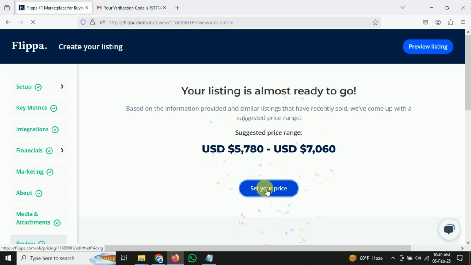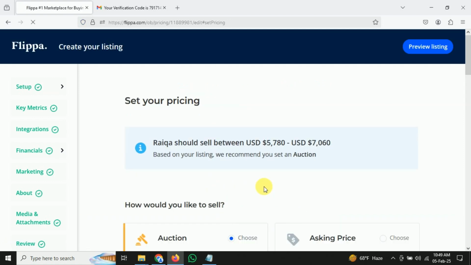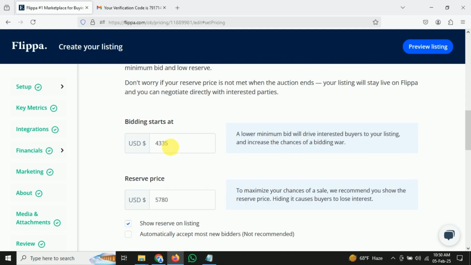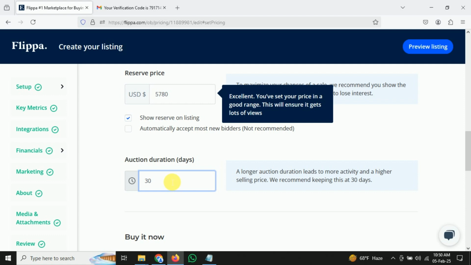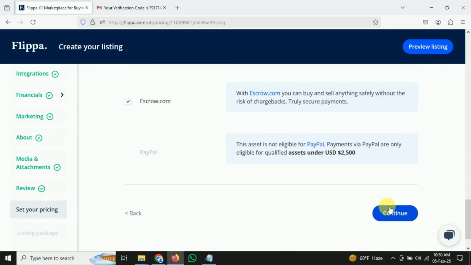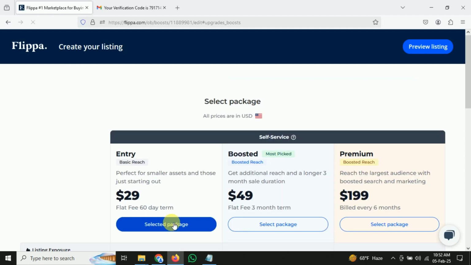Now set your price. Here you can choose two options, auction and asking price. So I will keep auction. Enter here the minimum bidding. We will keep 30 days and also we will keep it no. Continue. Now you need to pay.